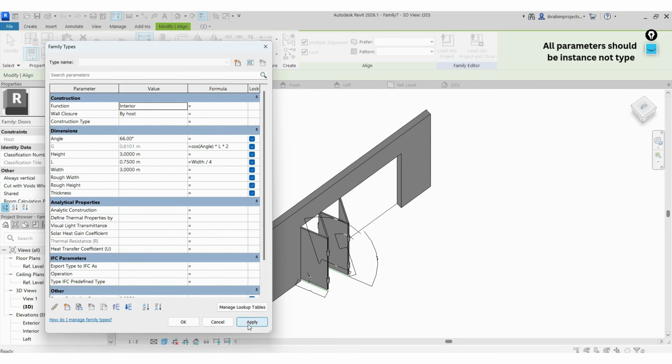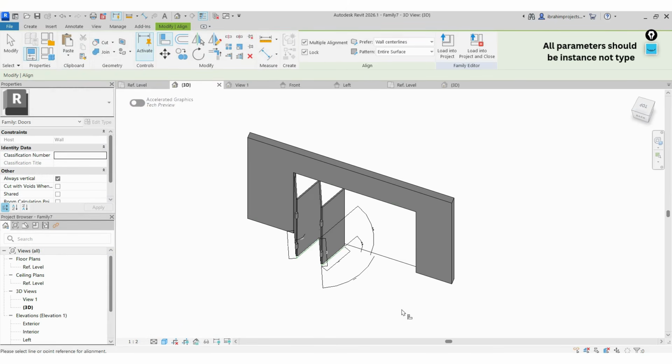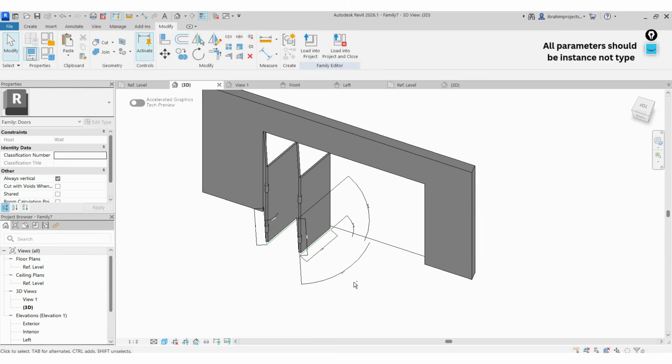At this point, the door is fully ready. We now have a fully parametric multifold glass door, with adjustable opening angle.